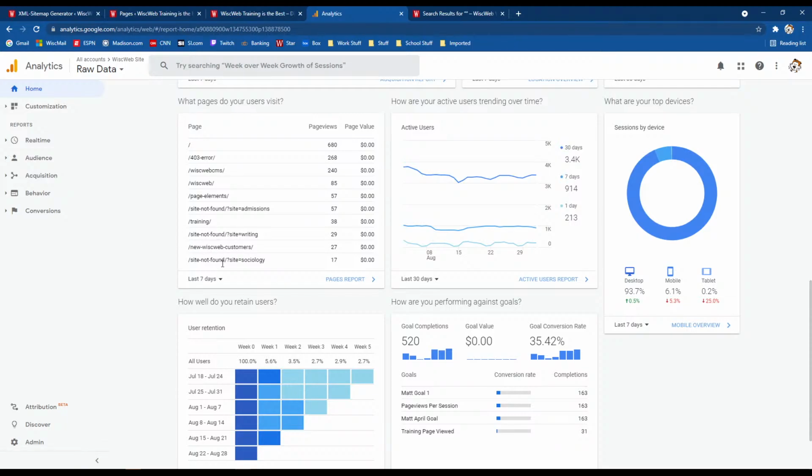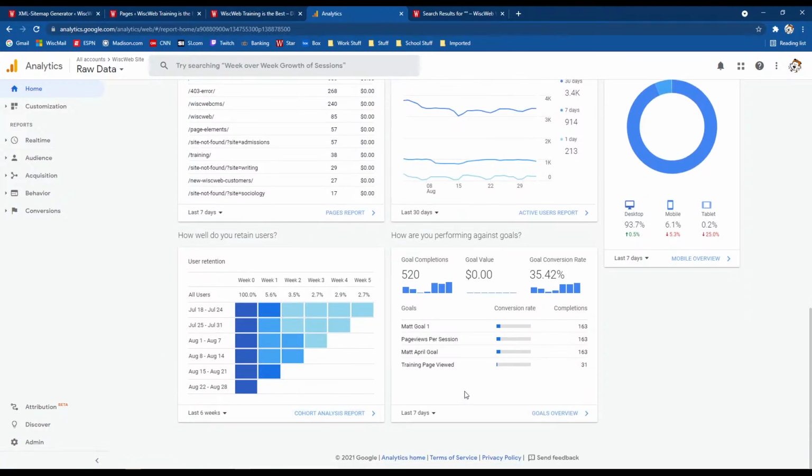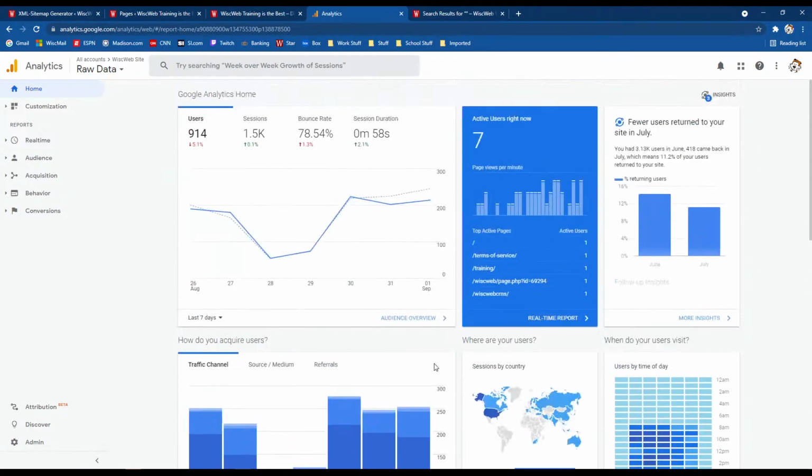Honestly, this is kind of the thing of goals. Oh, I set up some goals once. Completely forgot about them. I have no idea what any of these goals are because I was showing people how to create the goals. Ooh, somebody's looking at our terms of service. Somebody's looking at the training page. Hey, folks.